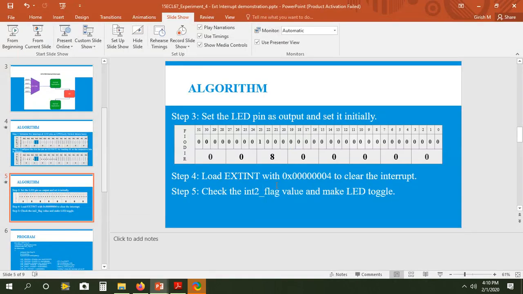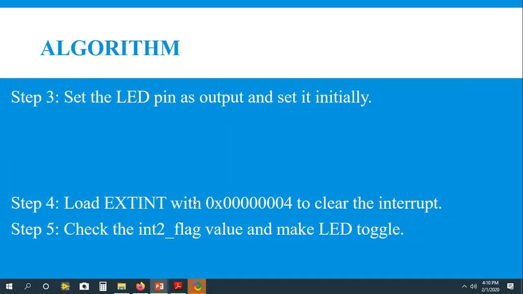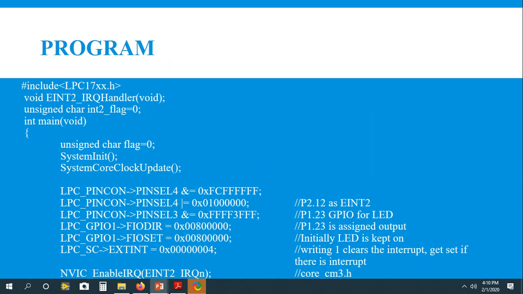The last step is that we need to check the internal flag associated with external interrupt 2 to make the LED toggle. I'll show you how to toggle in the program. Now I'll include the definitions of lpc17xx.h as a header file, then void EINT2_IRQHandler, where IRQ is the interrupt request handler. The function is declared. The unsigned char flag is the associated flag of EINT2.